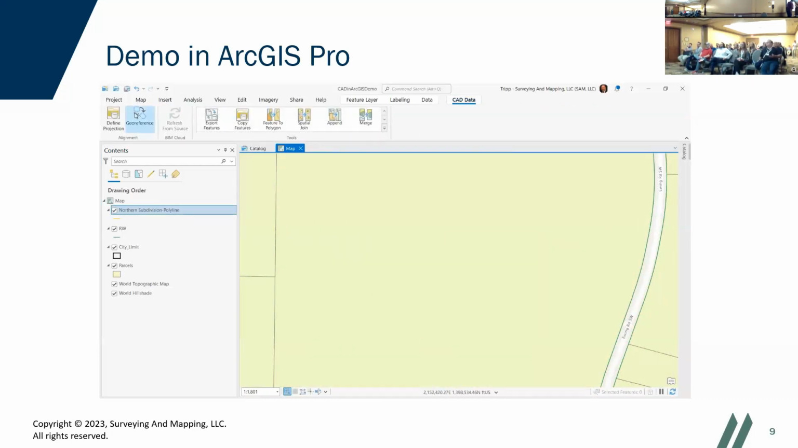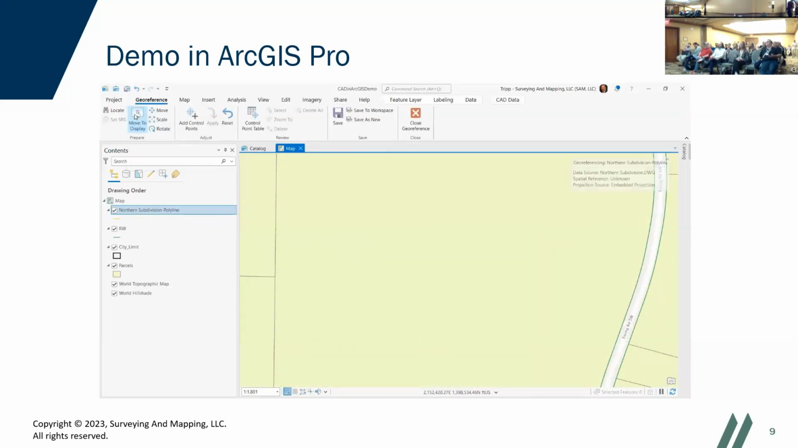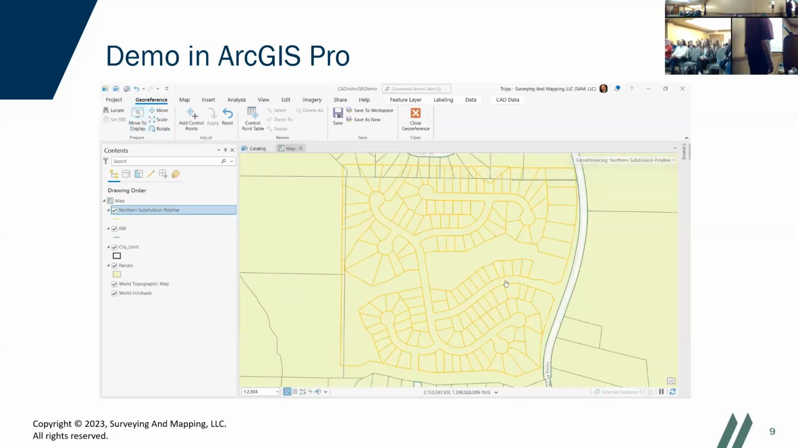So I go to CAD data, hit the georeferencing button, which opens the georeferencing tab. First thing I like to do is move it up into the general location, so I click move to display. It then automatically shifts the CAD file up into the location. Next, I need to identify control points.